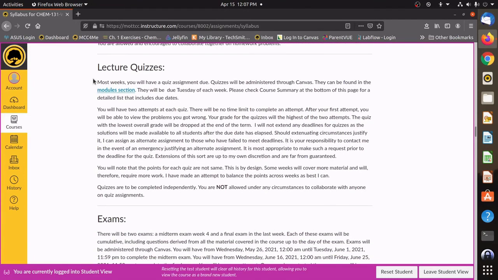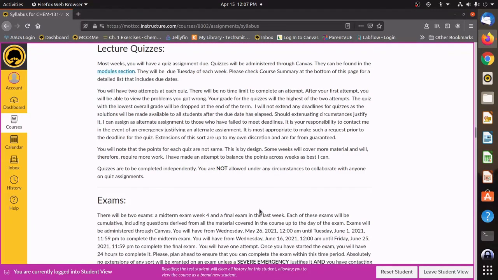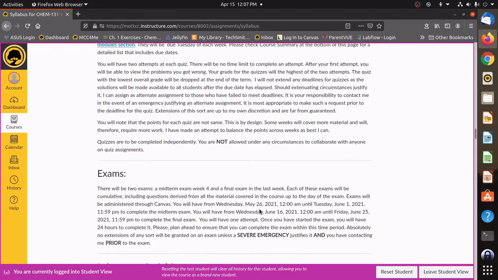After that, our next level of assessment is going to be the lecture quizzes. Most weeks you're going to have a quiz assignment due. They're going to be done through Canvas. And we'll take a look at where those are available in the module section. You're going to have 2 attempts on each one of the quizzes. There's not going to be a time limit. And after the first attempt, you're going to be able to see the problems that you got wrong, so you can know which ones you got right. So you can always get a better grade on your second attempt just by sticking with the problems that you got right.